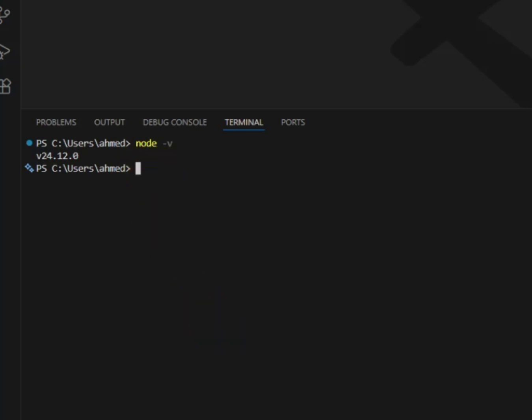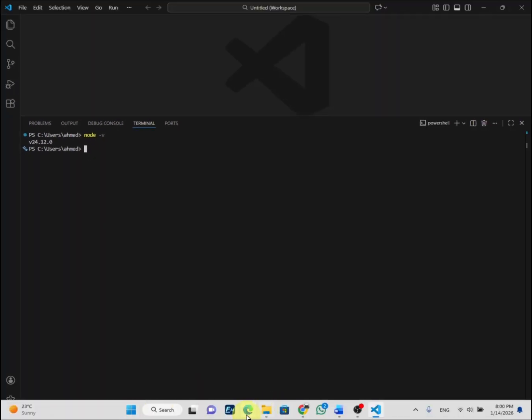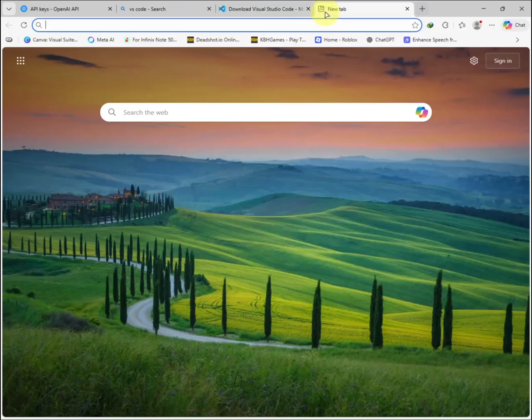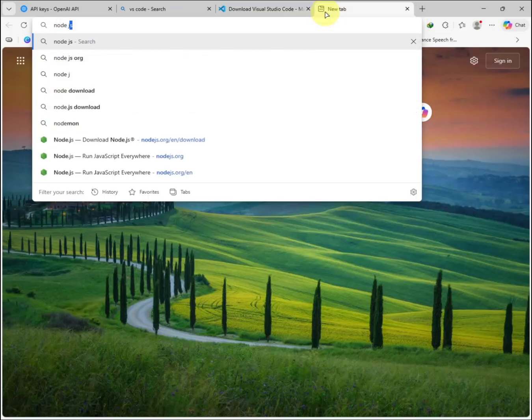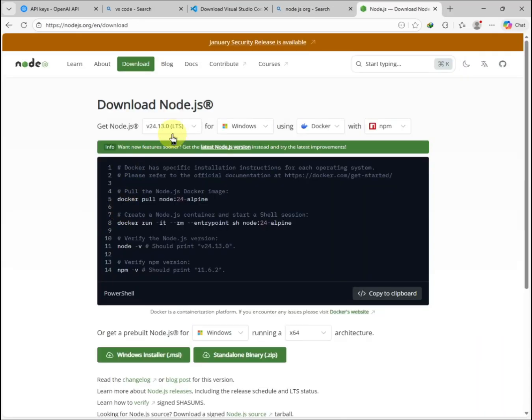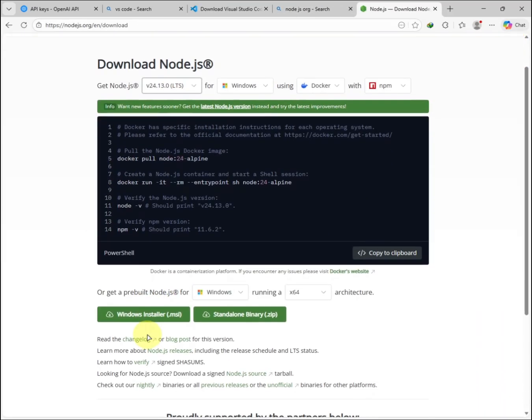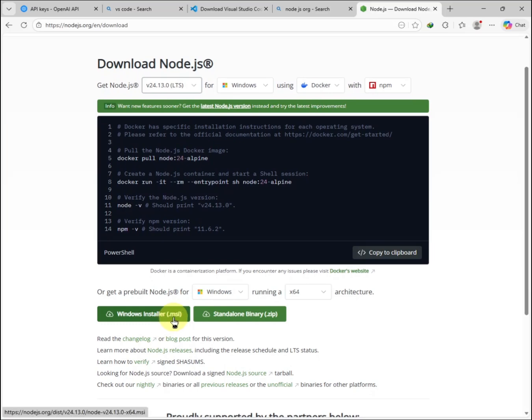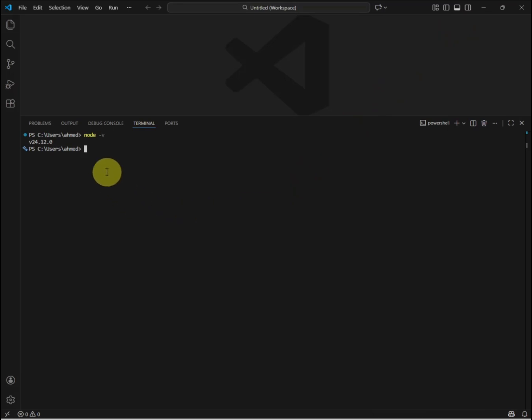It is really simple. If you don't know how to install it, just go to the browser and search for nodejs.org. Click here, download, select any long-term support version, then download the .msi and install it on your PC. That's it. Then if you run node -v, you will find this version.